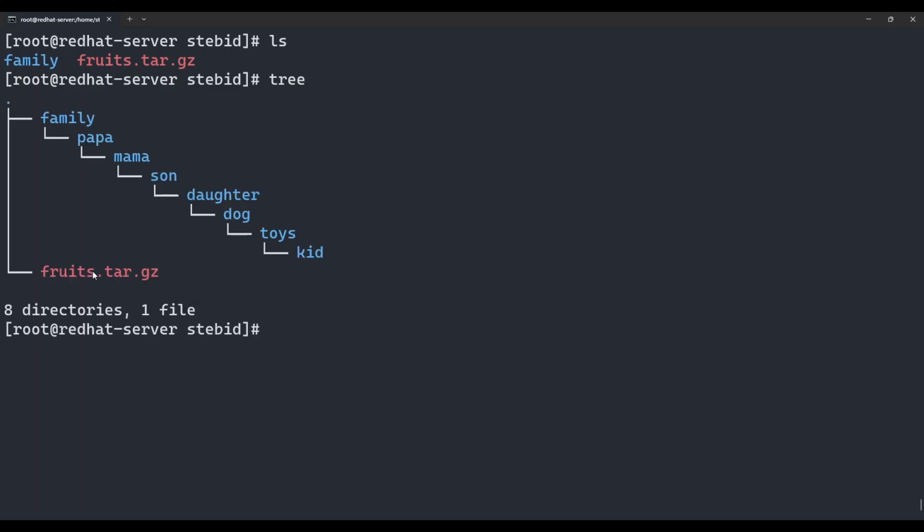So you see there is this file called fruit.r, and there is also a directory called family. Inside family there is papa, there is mama. It just gives you a directory structure. In fact, you can take it one level further.